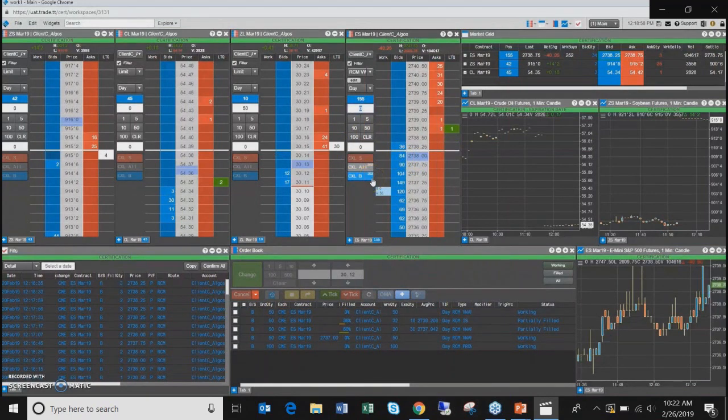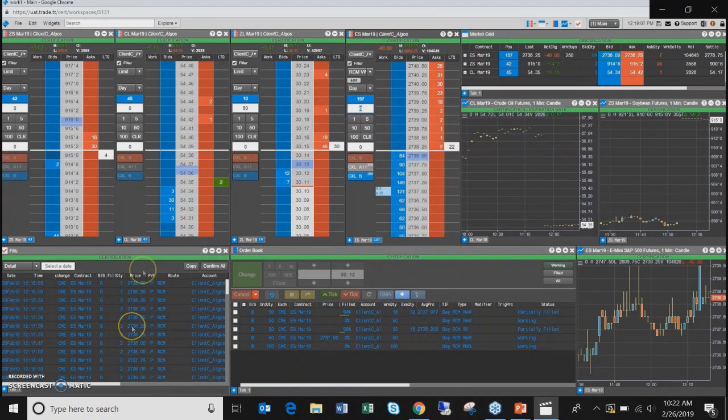Working orders are visible down at the bottom in the order book widget, and you can see useful statistics, like what percentage of the order is working, filled, the executed quantity, and stuff like that. And you can also see the individual fills in the fills widget reporting on my left side of my screen.